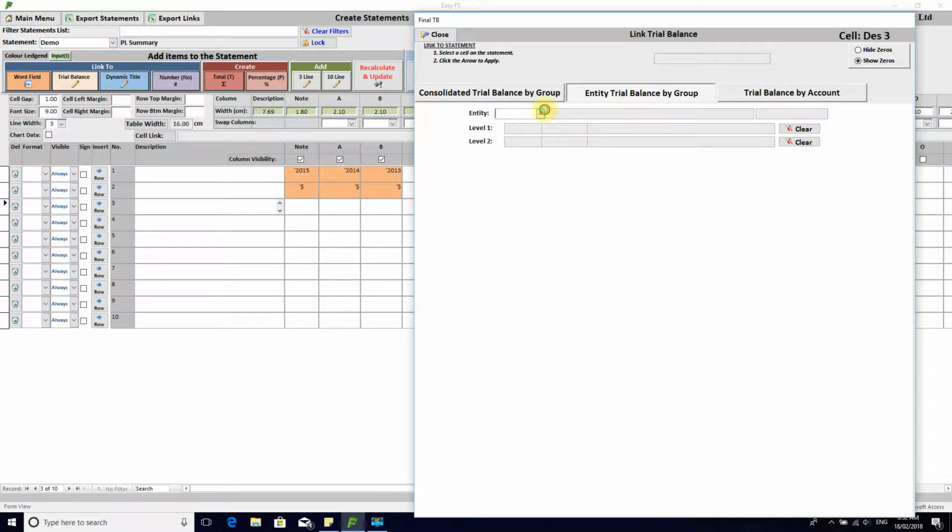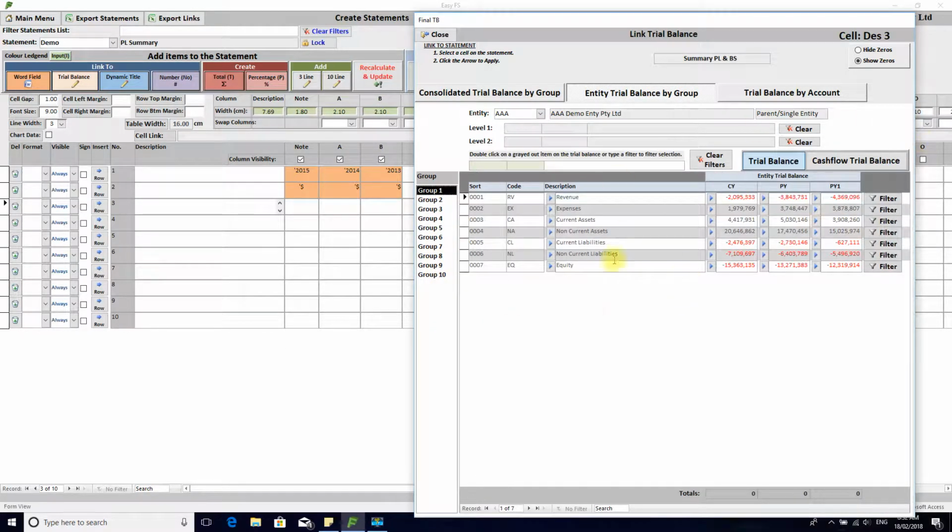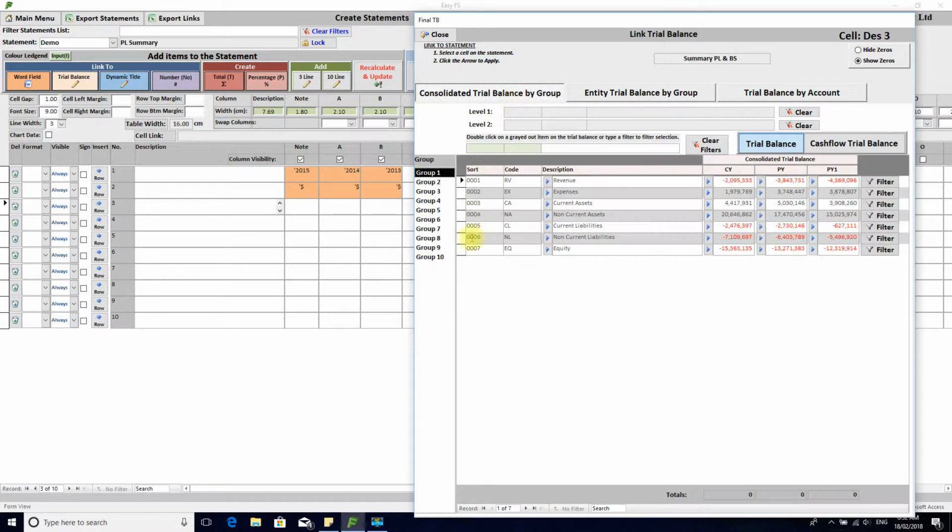And here I'm going to just select the first entity, where the second entity does not have any data, and say group 1. So likewise you'll have the cash flow, and here generally if you're doing a 2-column statement, meaning you're not going to be showing much of the parent entity, I just tend to use the consolidated.